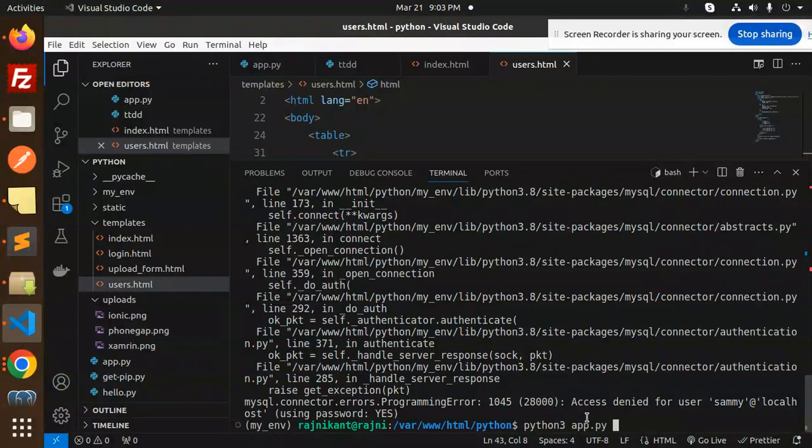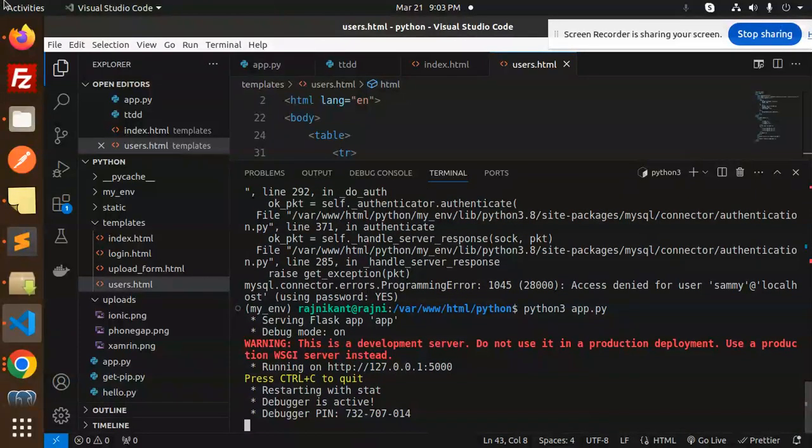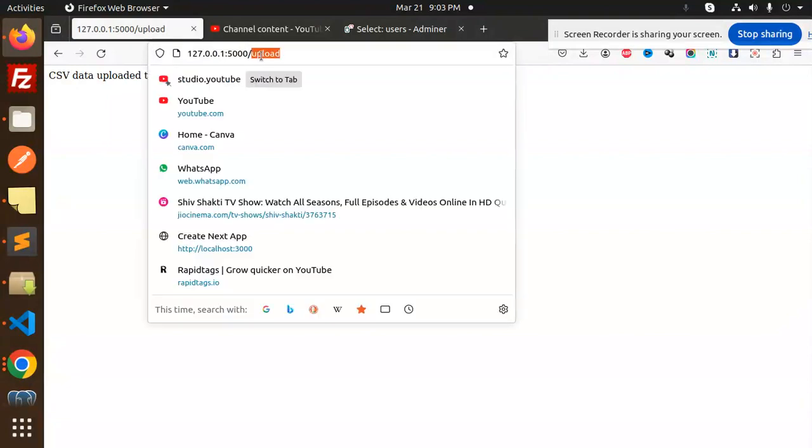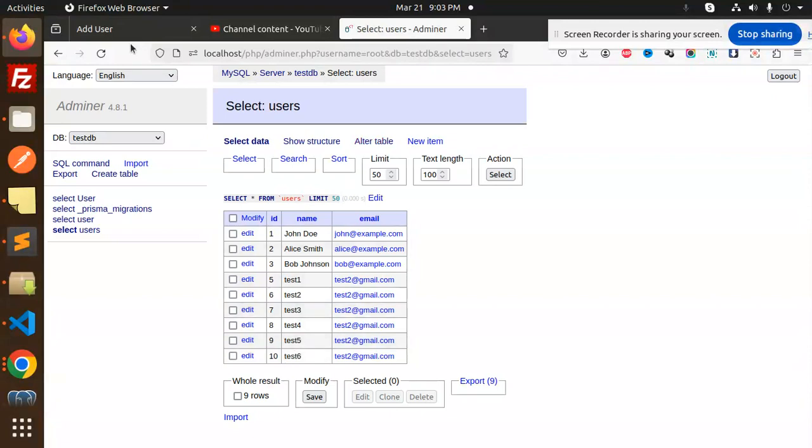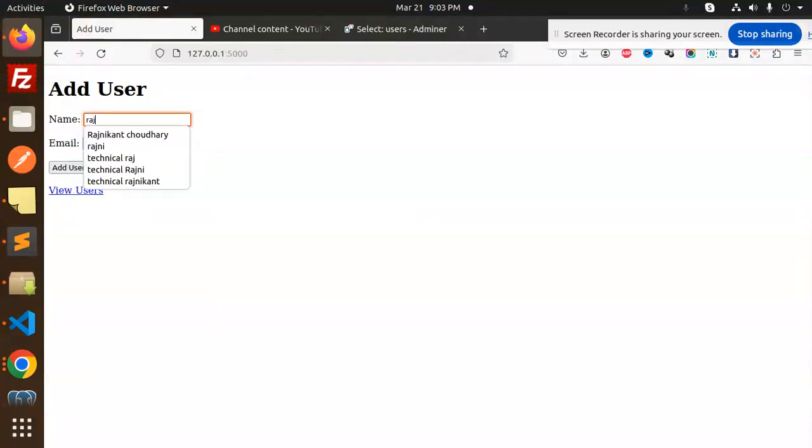So here we go with Python 3. I think it should run. And if you want to add a user, you can add the user. Here you can see that we have 10 records. Let's add the name Rajnikant, and let's add the email. Any email. It's not coming. Yeah, it's coming. Let's add this user.